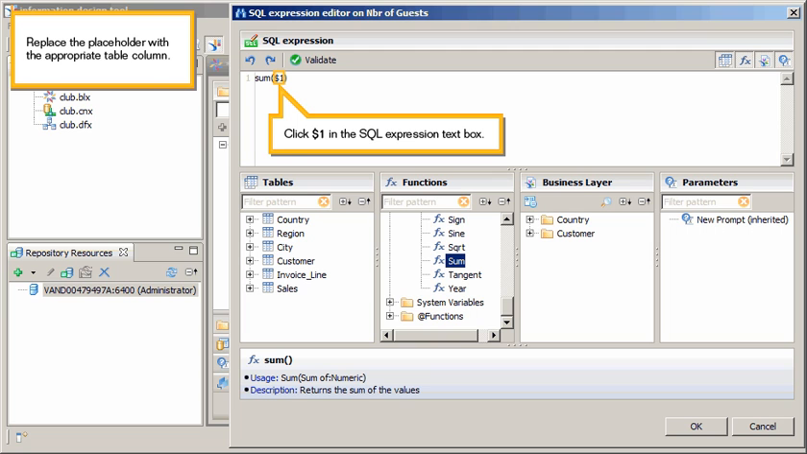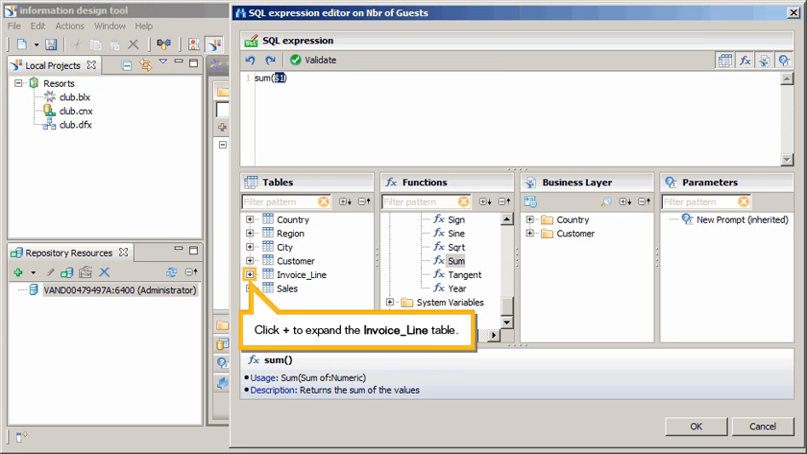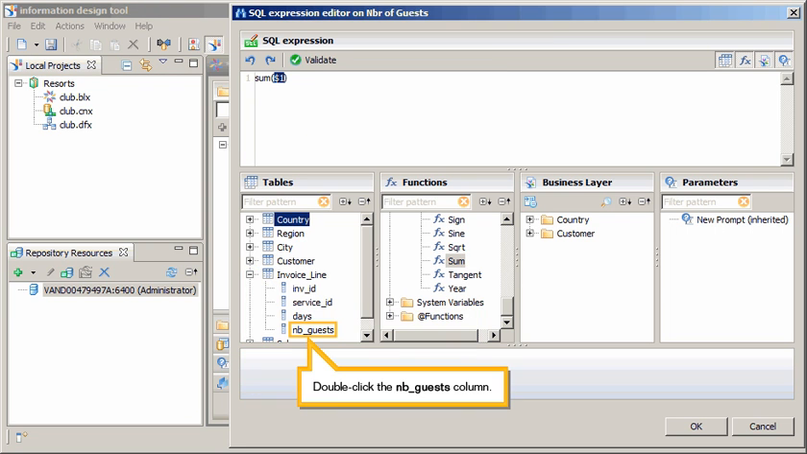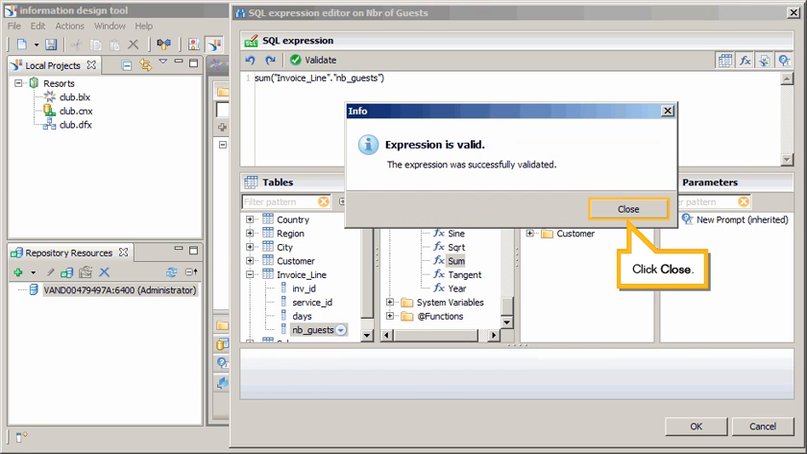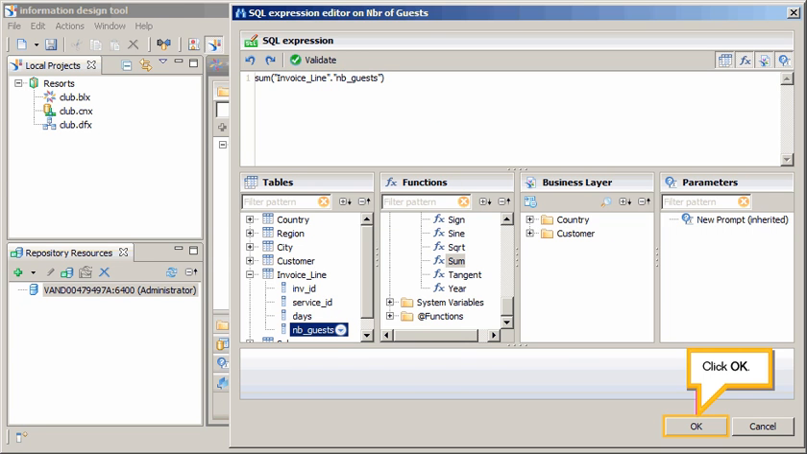Replace the placeholder with the appropriate table column. Click $1 in the SQL expression text box. Click plus to expand the invoice line table. Double-click the number guests column. Click validate. Click close. Click OK.